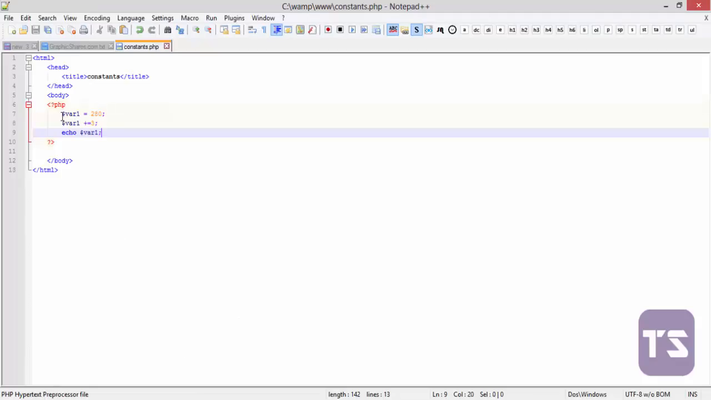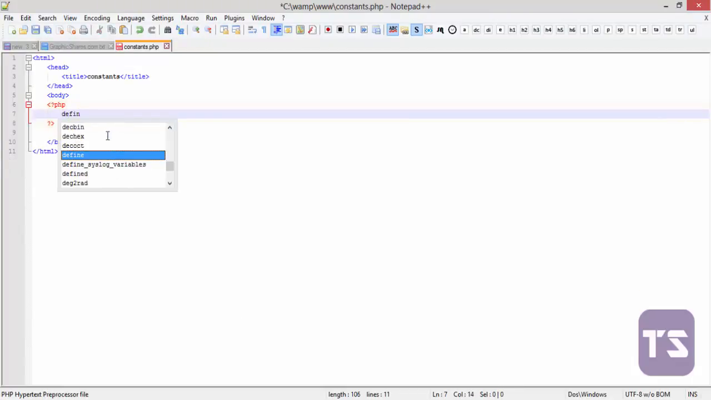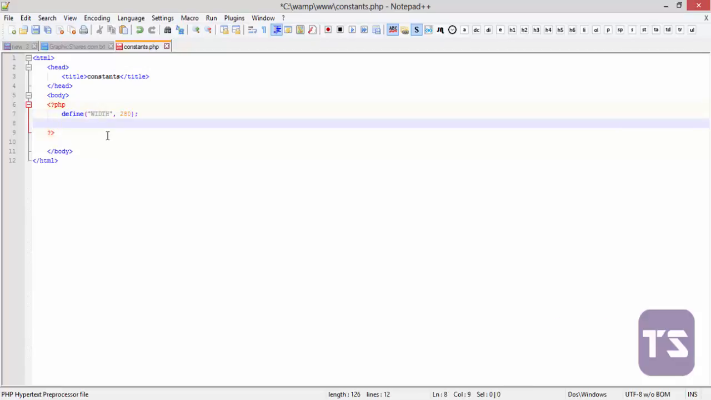Now while defining a constant, you don't use the $ sign, okay? You use a function called define, and the define function has two arguments inside the brackets. Now the first argument is the constant you are defining. In our case we are defining WIDTH, followed by the value given to the constant, in this case 280. So if we echo WIDTH, we're going to have 280. Simple.